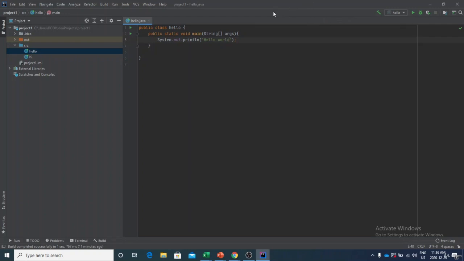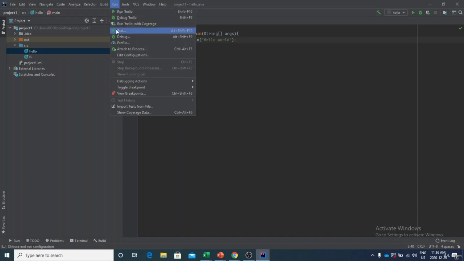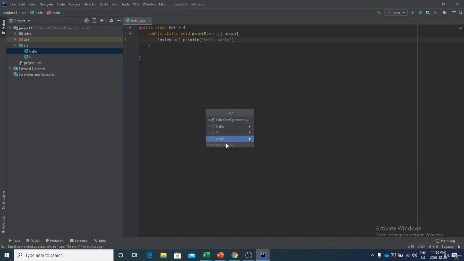So how exactly can we run our program? Usually it's simply by clicking right there. But if this button doesn't work, what you want to do is simply go on run right here. So you'll click on run and here you will choose what exactly you want to run. Here I have a few classes. I have hello, I have hi, I have hi kids. So basically I'm choosing to run hello. So it's right here. What I want to do right now is simply run it.